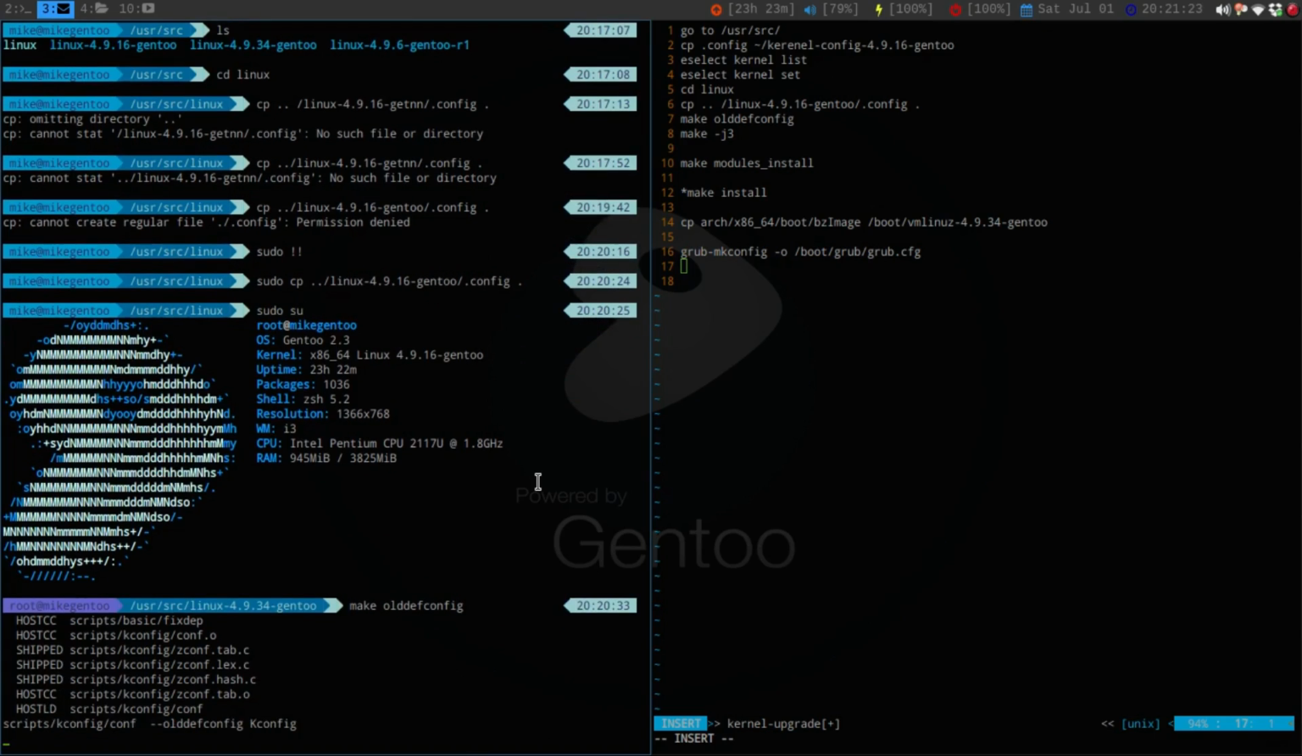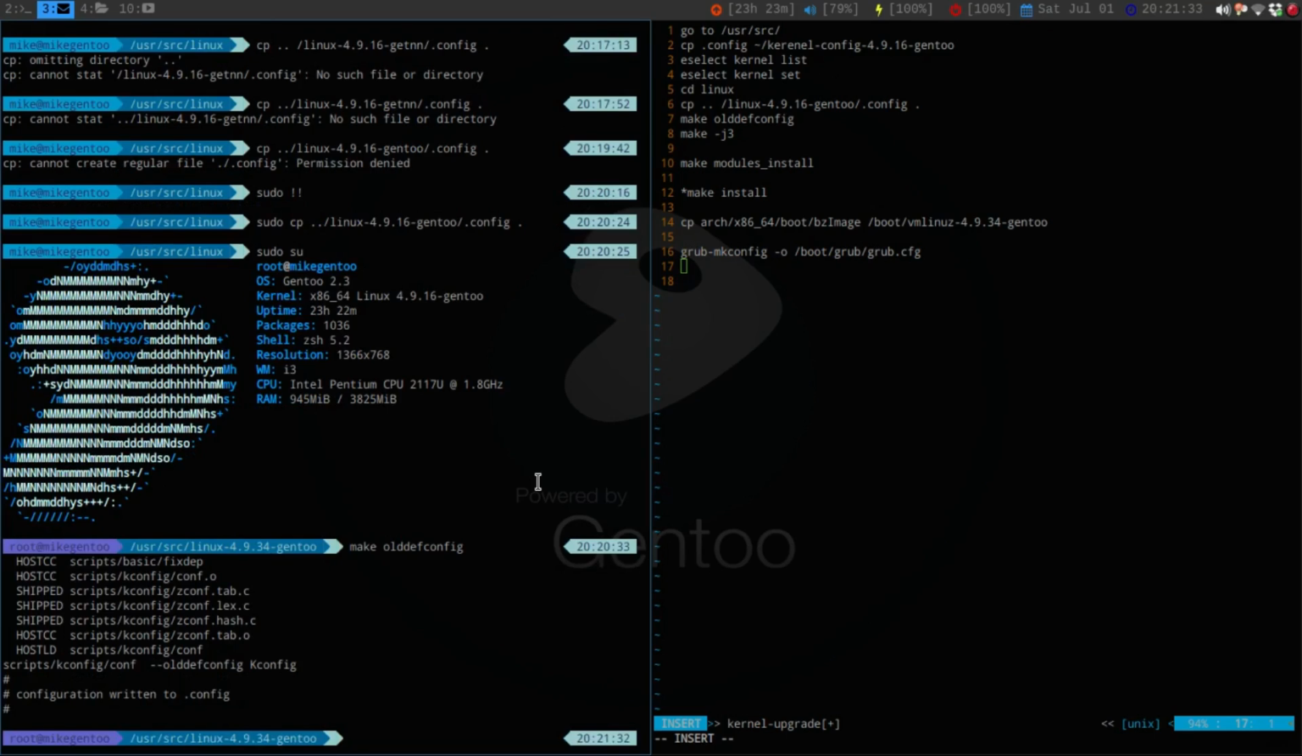Granted, if you have a higher core number, say like a J5, J6, this will go a lot faster. However, I am on a dual core, so this is going to take a little while.